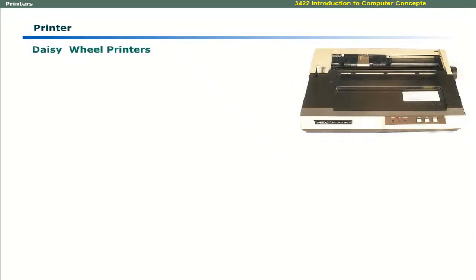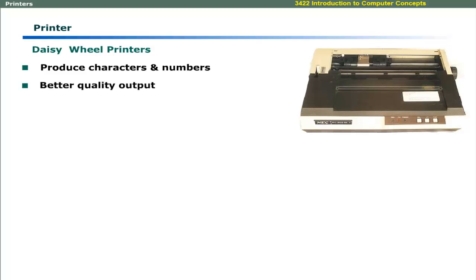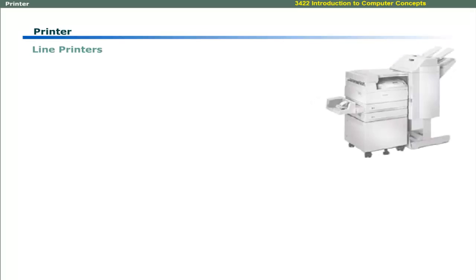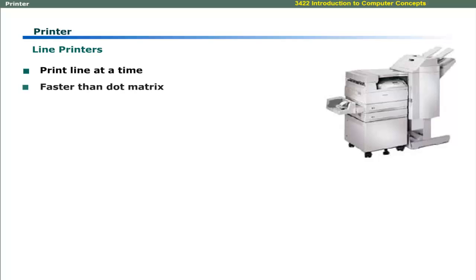Daisy wheel printers use a daisy wheel to produce characters and numbers. The output quality is better than dot matrix printers. These are not used commonly these days. These produce letter quality output. Line printers print a line at a time. These are faster than the dot matrix and daisy wheel printers. The speed of a line printer is measured in terms of lines per minute.